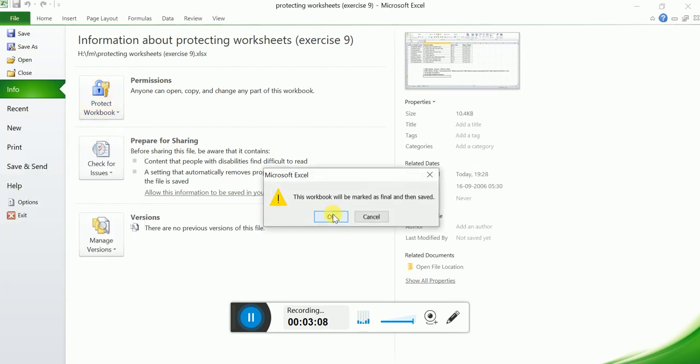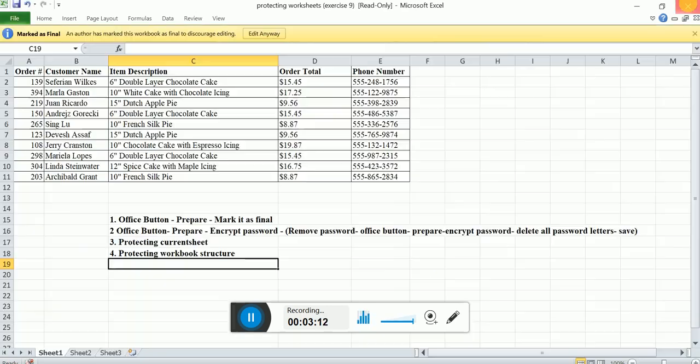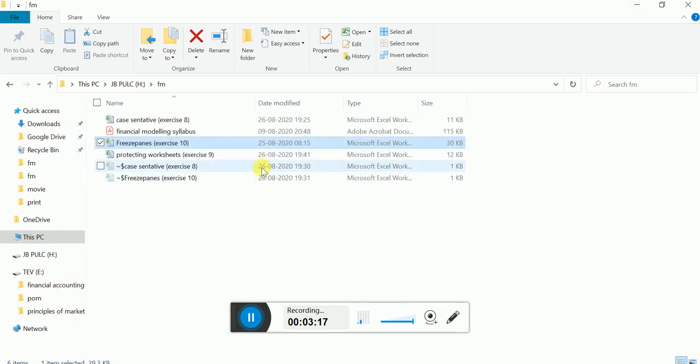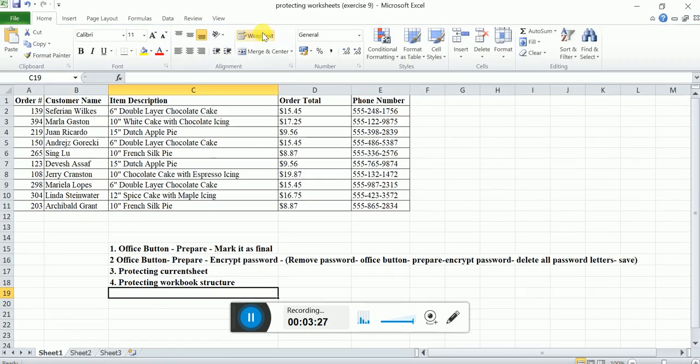It will ask you OK and save. So you can see that the file has been marked as final. See, marked as final, the author has marked the workbook as final. Edit anyway: if you want to edit, you can edit. So this is the minimum protection.